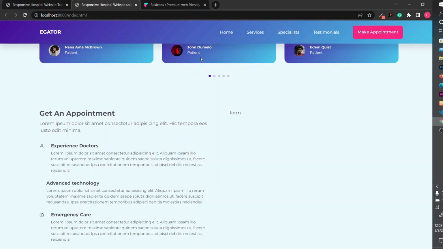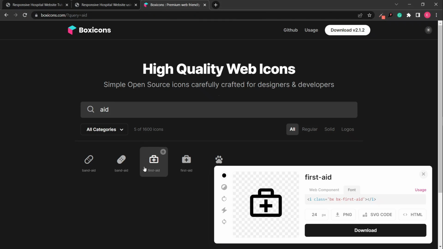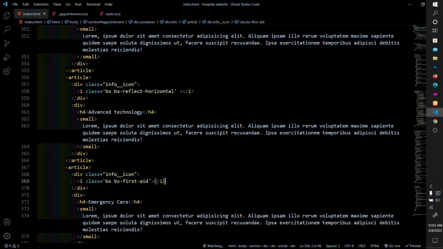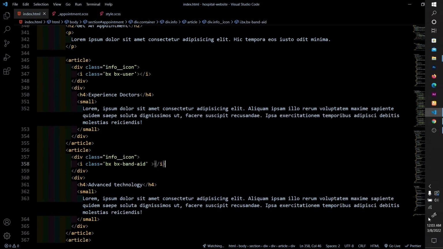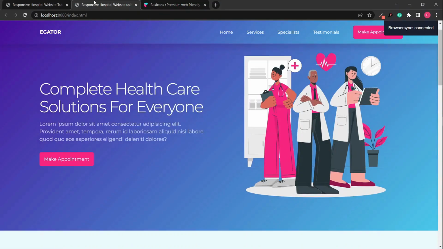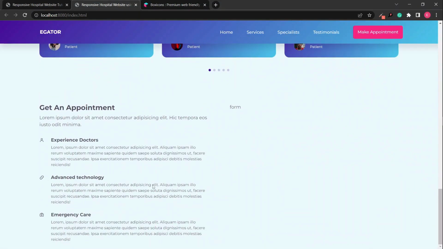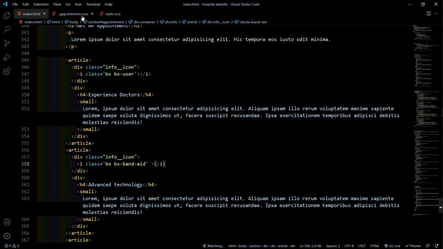Let me check. No, let me just use this icon. Okay, at this point I don't have to waste a lot of time on this. And let's see, we have it. All right, now let's style the icons.